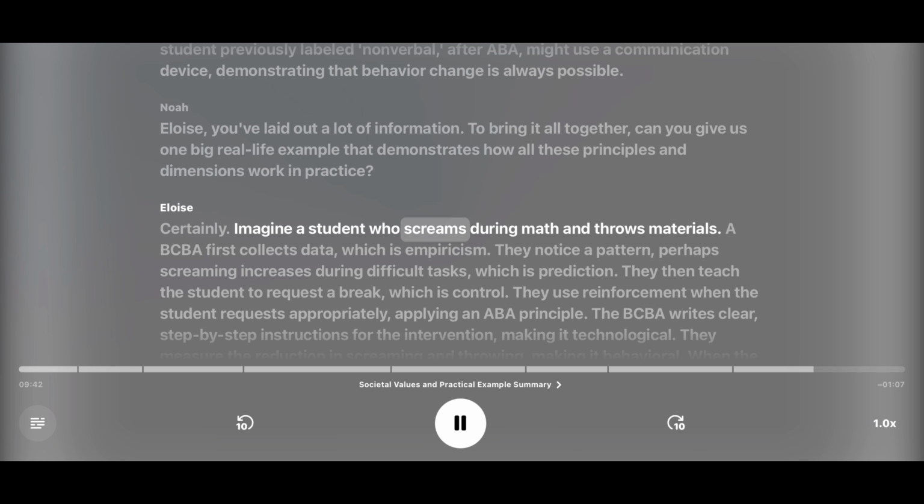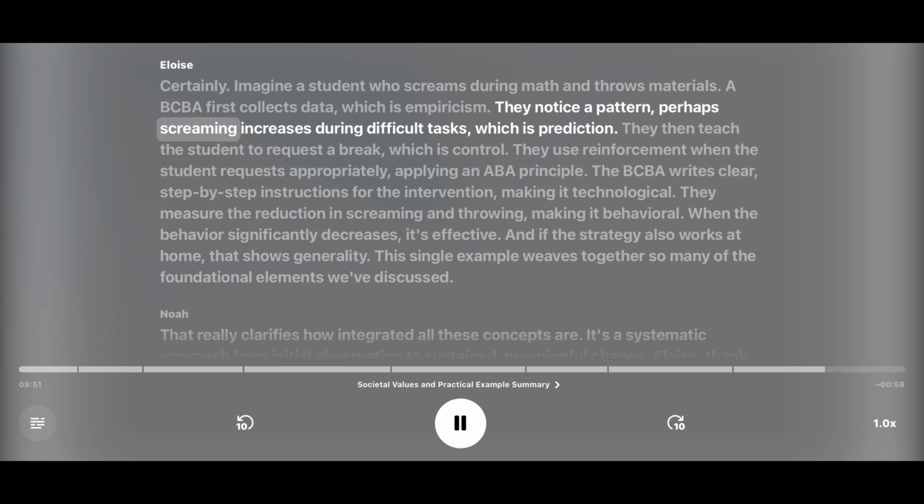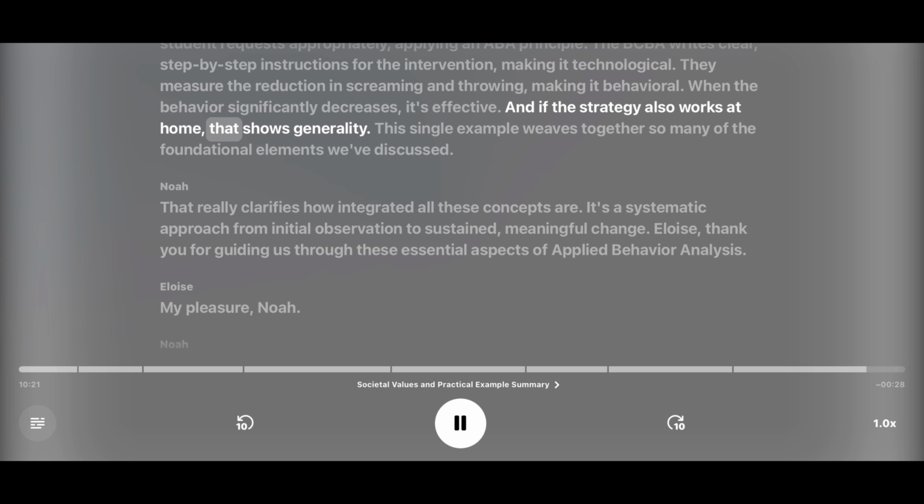Imagine a student who screams during math and throws materials. A BCBA first collects data, which is empiricism. They notice a pattern, perhaps screaming increases during difficult tasks, which is prediction. They then teach the student to request a break, which is control. They use reinforcement when the student requests appropriately, applying an ABA principle. The BCBA writes clear step-by-step instructions for the intervention, making it technological. They measure the reduction in screaming and throwing, making it behavioral. When the behavior significantly decreases, it's effective. And if the strategy also works at home, that shows generality.